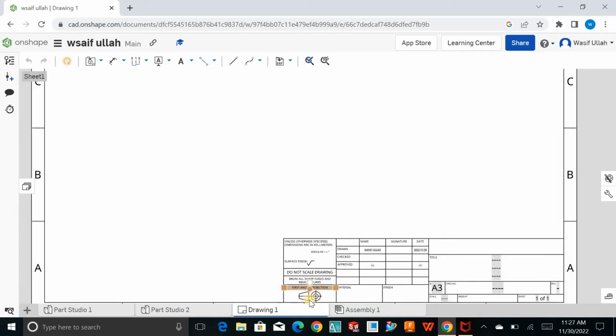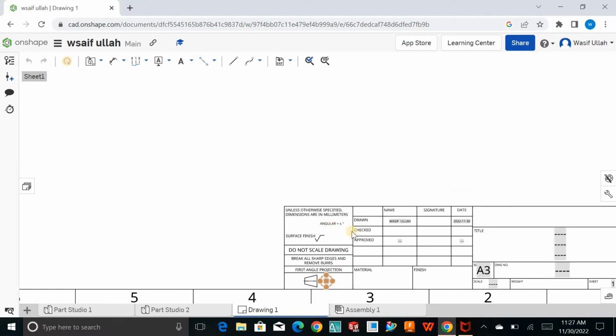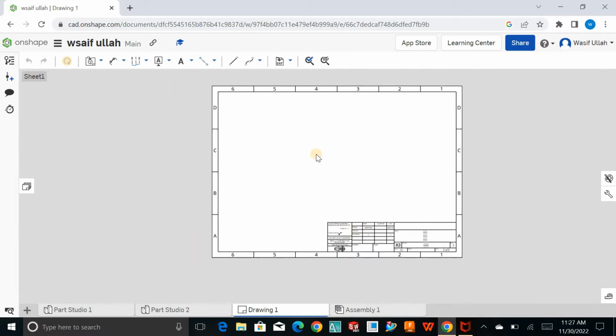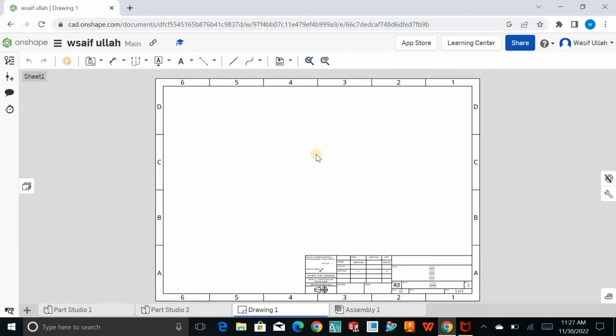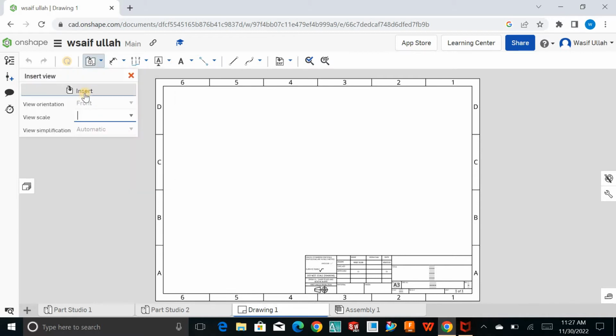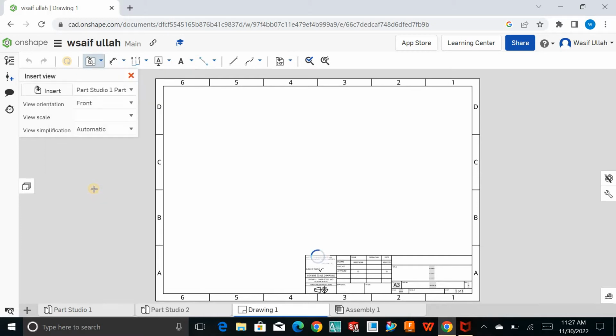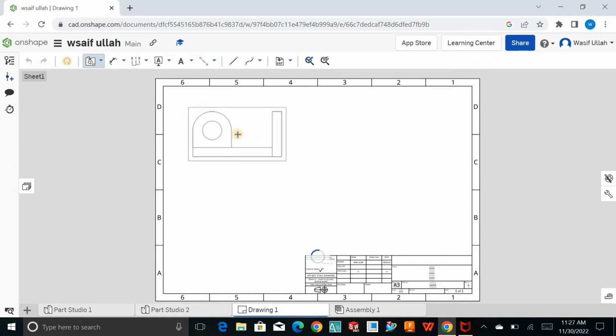Place it in the first angle of projection. As you can see over here, you can put in some of the other details regarding your drawing. Just double click with the middle mouse button to fit your view, and this time we'll insert a view. I'll click on insert, and this time I'll choose the model and I'll put it somewhere here.